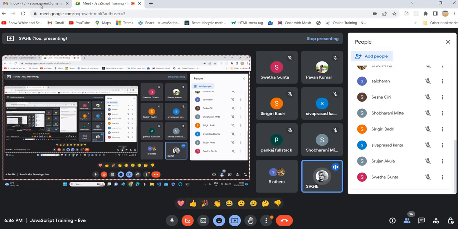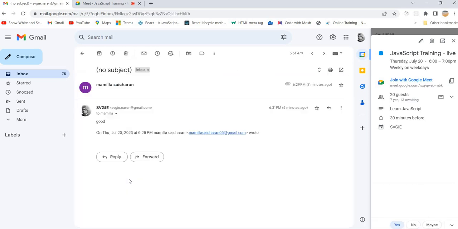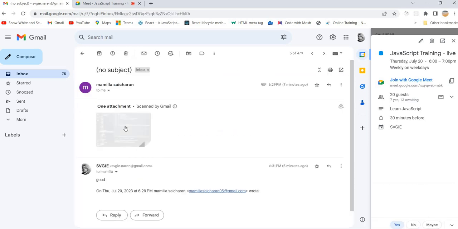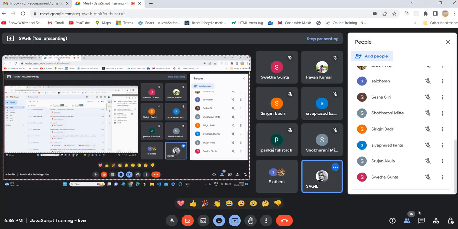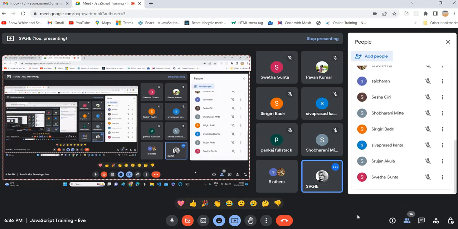Done. I think I got only 4 screenshots. Shiva done, Pankaj done, Shobharani done, Pavan done, and Sai Charan also done. 5 people. What about the remaining? If you need any help, ask me. Share your screen. I will help you.